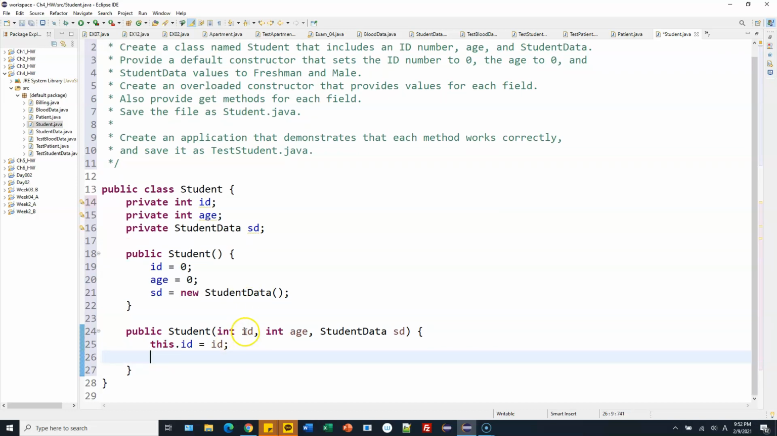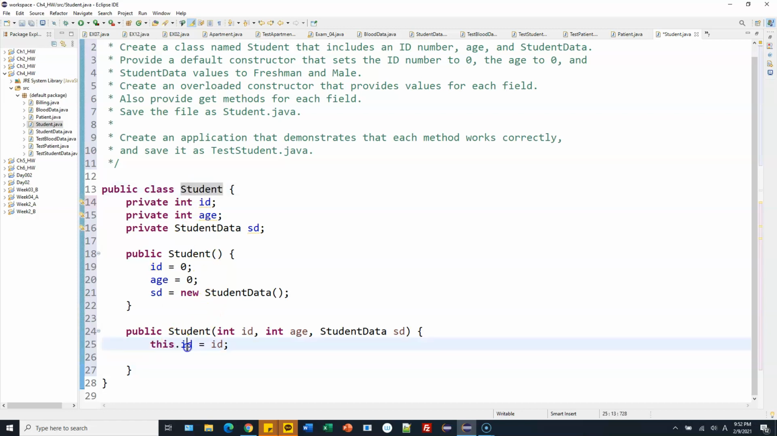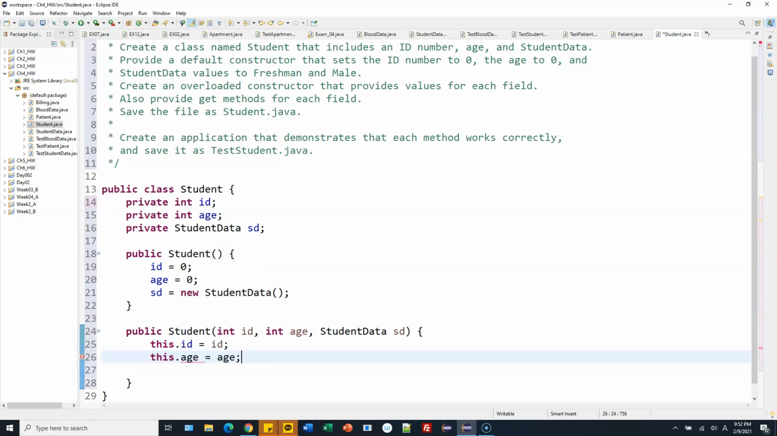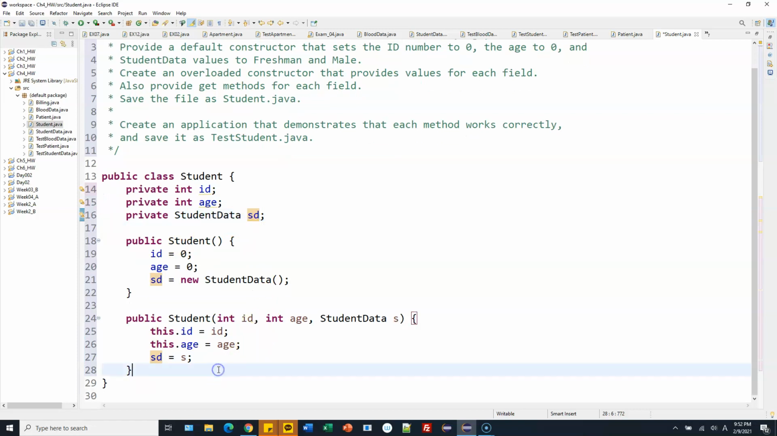Okay, I believe you understand this. So this ID is this field, and this ID comes from the argument. So this.ID is the field name of the Student, and this ID comes from this argument. And this.age should be age. If you are using a different name, then you don't have to put this. In this case, you can just put SD is equal to S. So this S comes from this argument, and this SD represents this field. Okay, so that is the constructors.